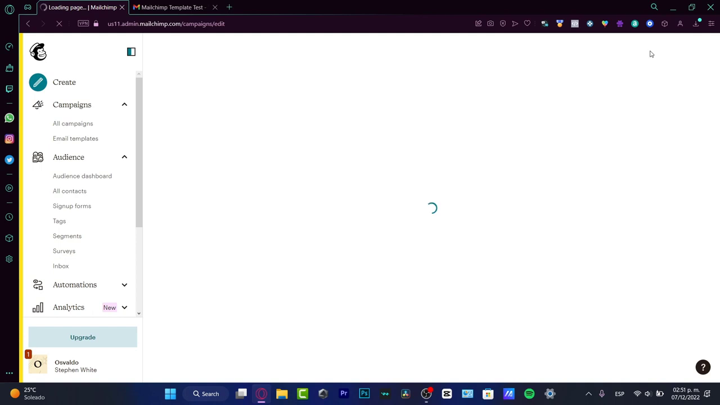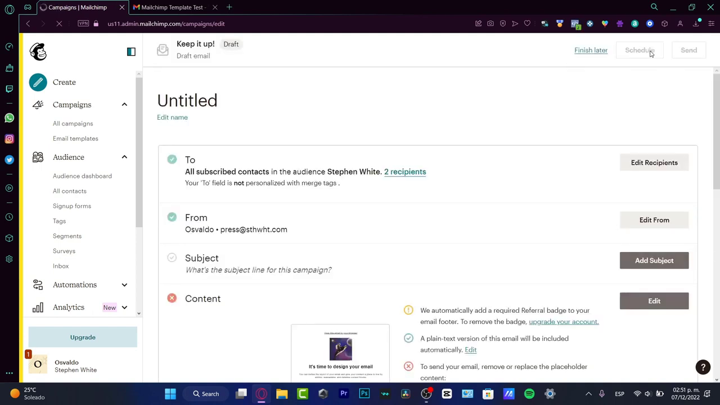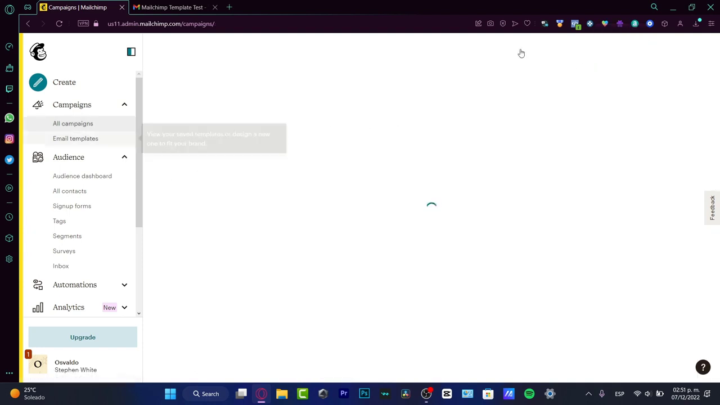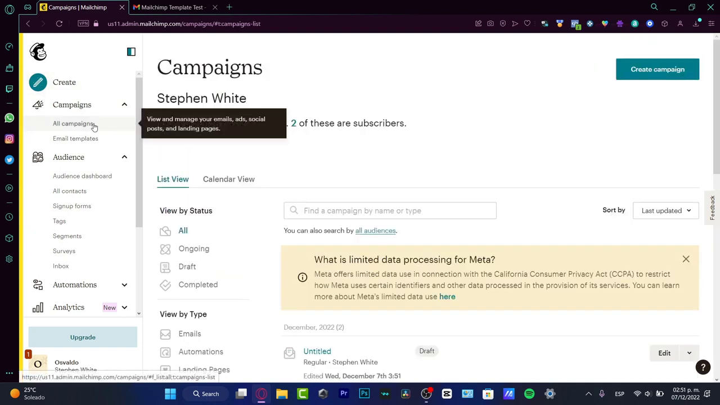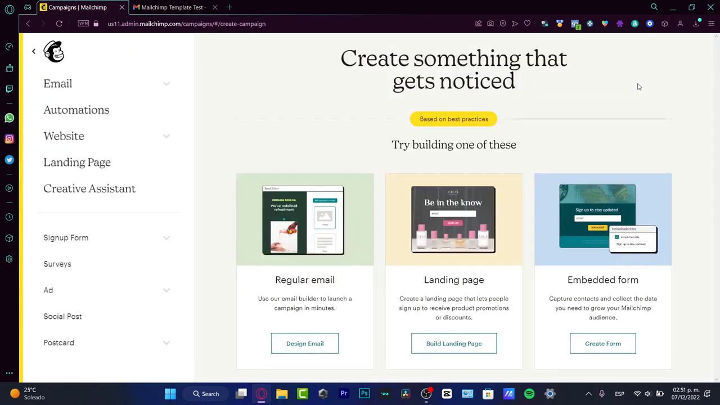And now that I have my contacts, now that I have my campaigns, my template emails and all that, I can create the campaigns. Now I can go into finish later. I'm going to go into the all campaigns, and here in all campaigns I want to create my very first campaign in order to start automations, right?